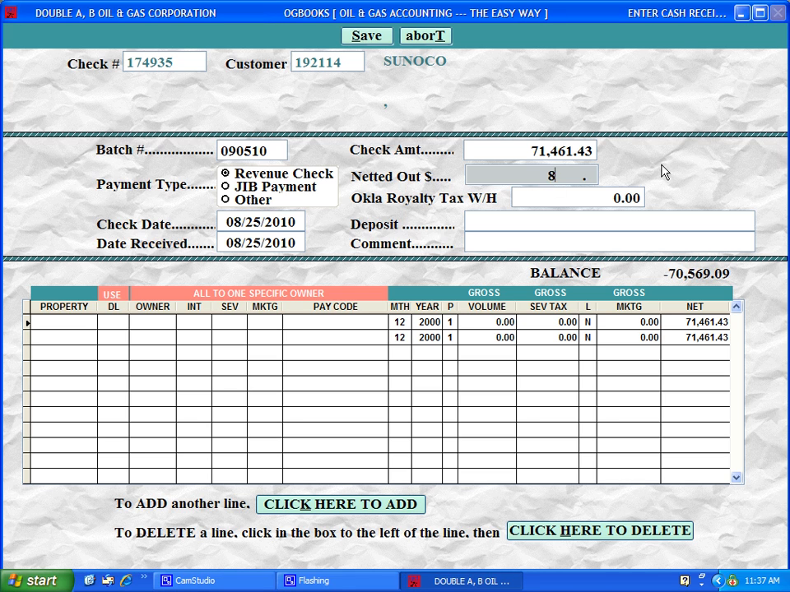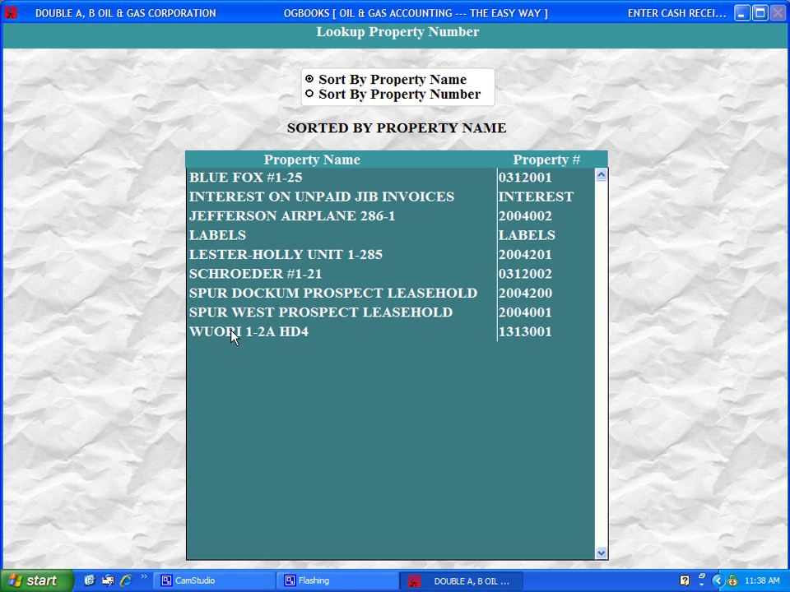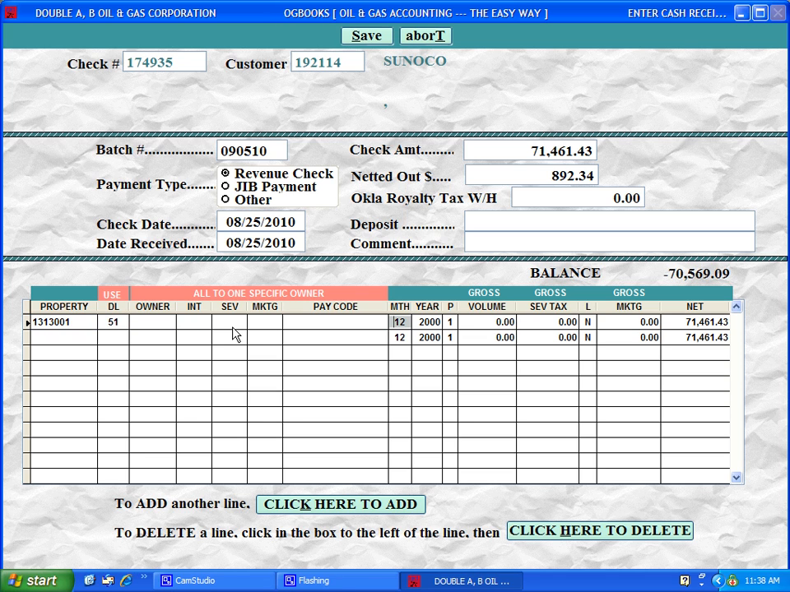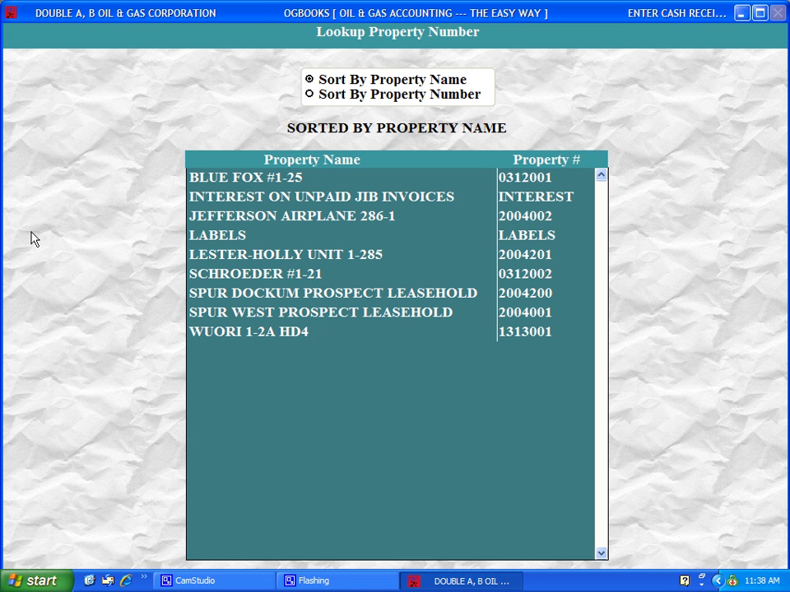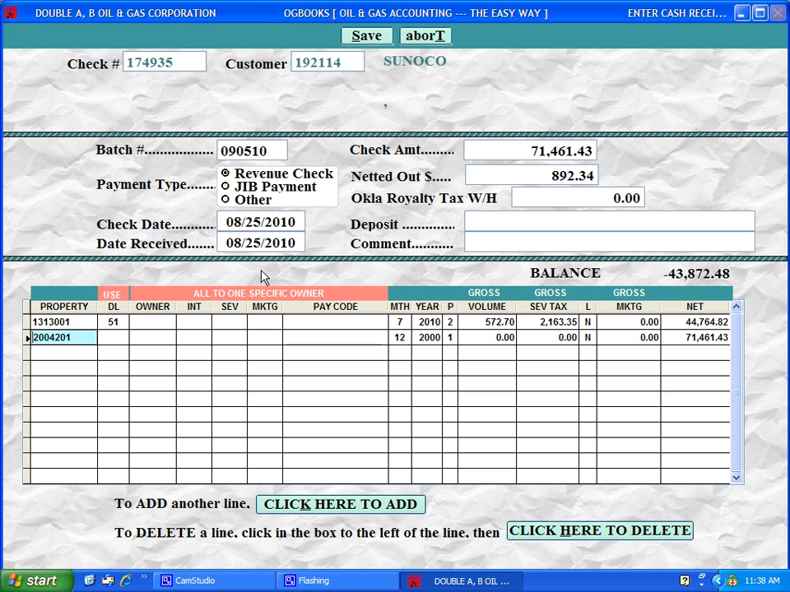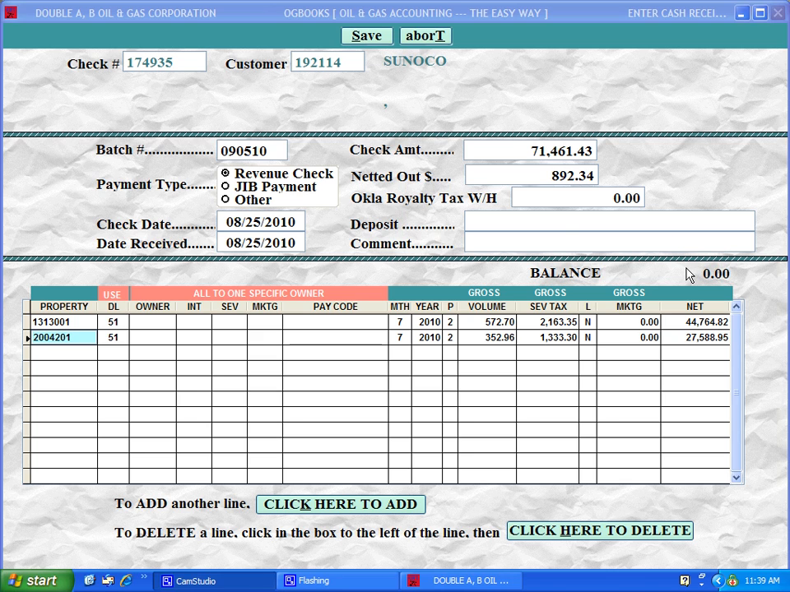Sometimes operating expenses might be withheld from the revenue checks you receive. If this is the case, type in the amount withheld here. Then add the revenue detail from the check stub. And save.